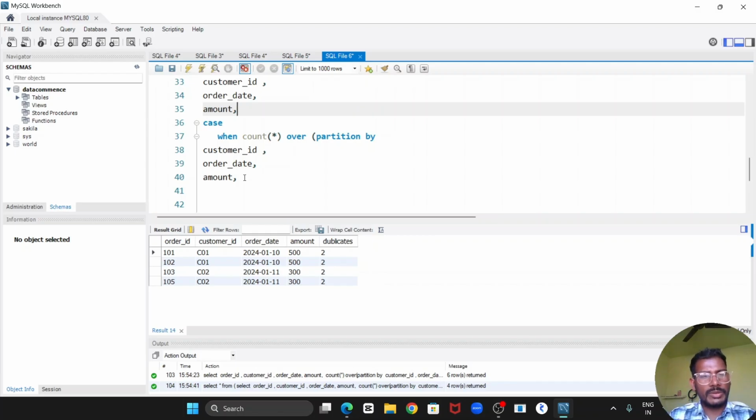So what I'm trying to do, by using the case statement, I'm trying to say how to easily find out duplicate values. When I execute it, you will understand. So let me show you.